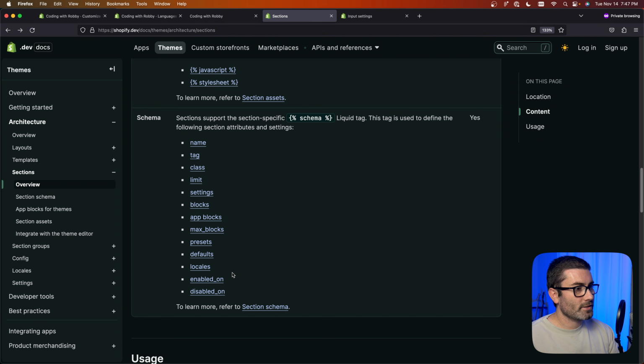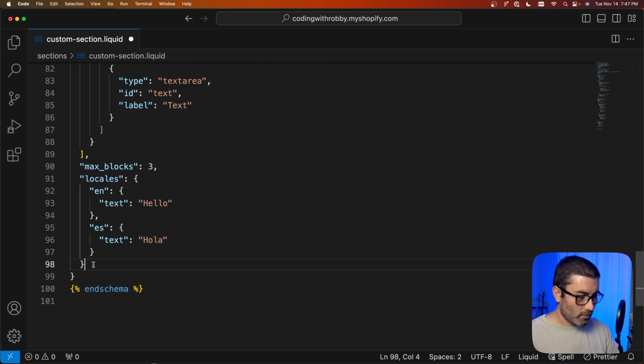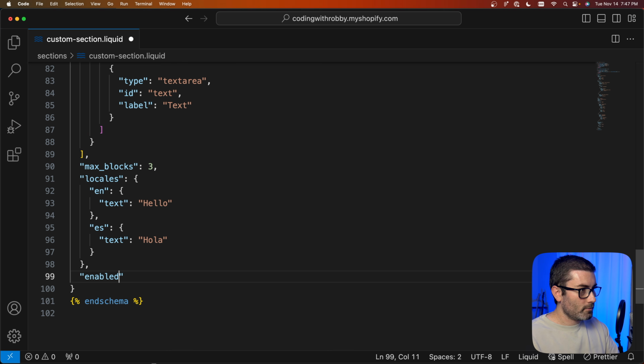So the last two properties are enabled on and disabled on, and these allow you to restrict where your section can be rendered on your store. So let's try it out. Let's go to the bottom and add enabled on.